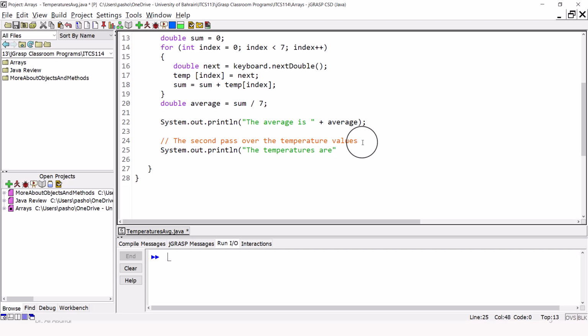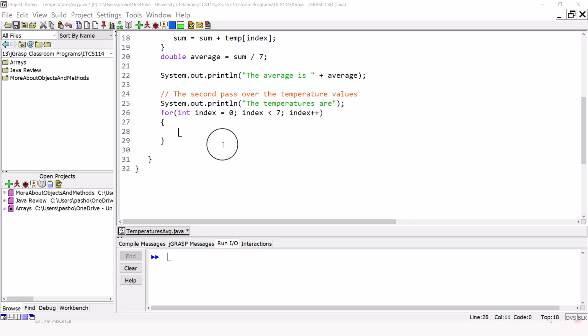are, and then we will follow this message by saying that the temperature is below the average, above the average, or equal to the average. Now we will write the for loop. We will say for integer index is equal to 0, and this index is less than 7, index plus plus. So the value of index will be equal to 0, 1, 2, 3, up to 6, but not up to 7.